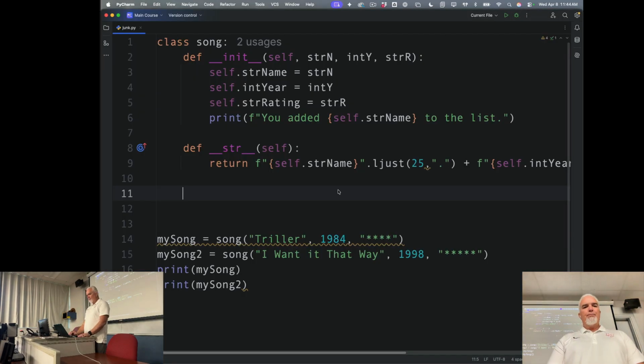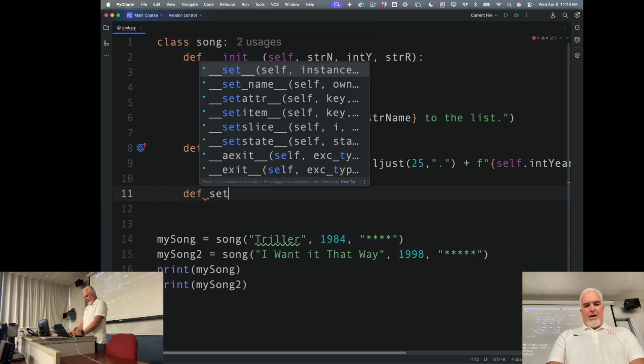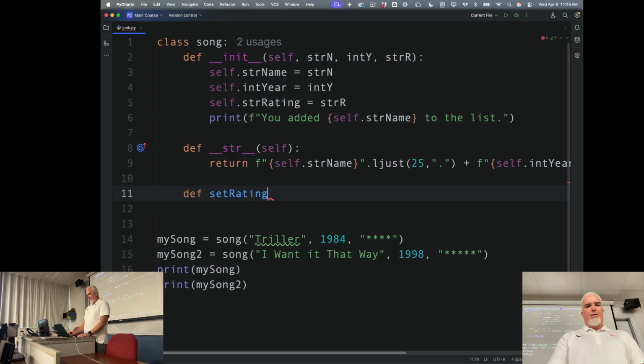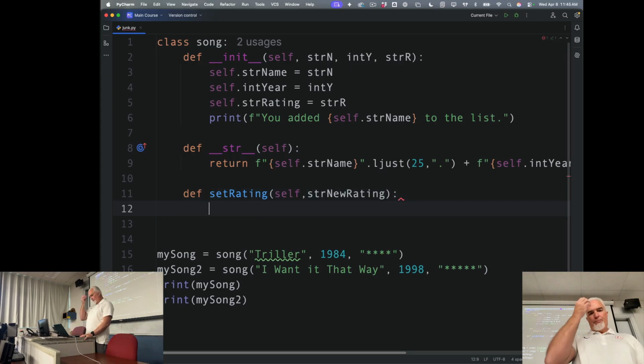We need a setter method. So a setter method often has a title that looks like this, like set rating. Don't forget self is always there. And I'm going to say new rating, str new rating.